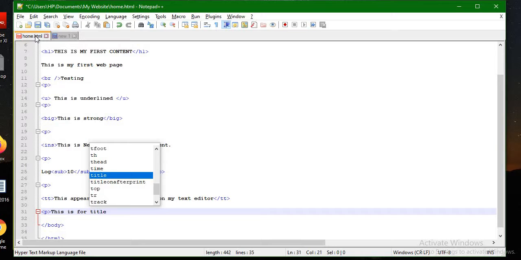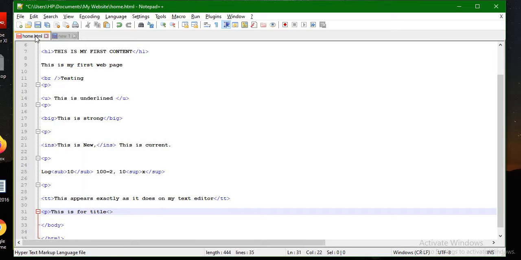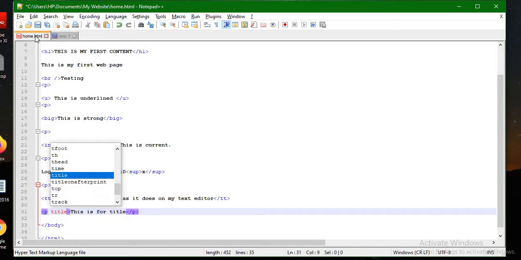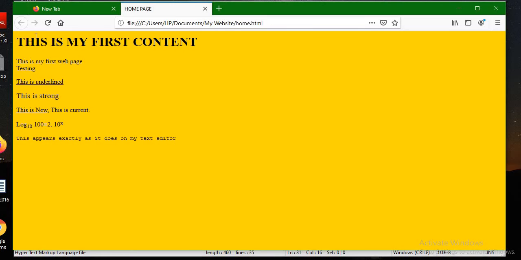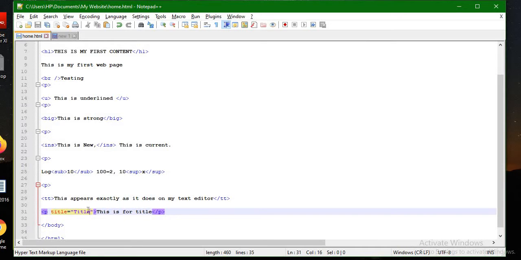So this is for title. I'm going to just use something short. We're going to put title, and then we're going to put a text to specify and say title. I'm going to save this, go back here and reload, and there you have it. This is for title. Now when I take my cursor over this, you see title appears, the title that was written in here.